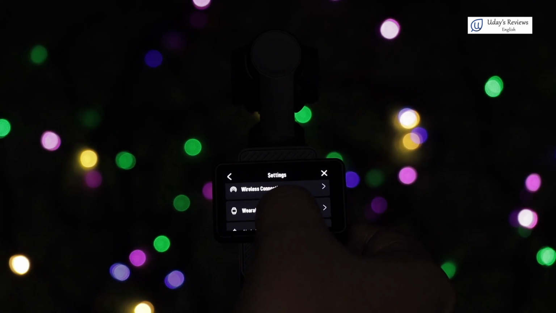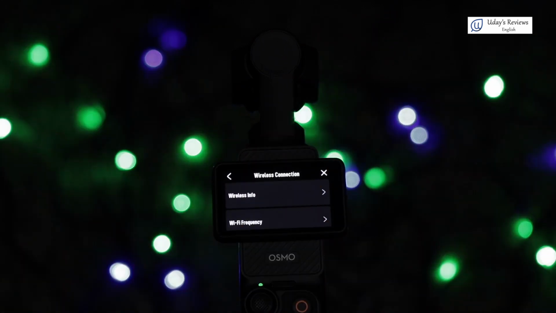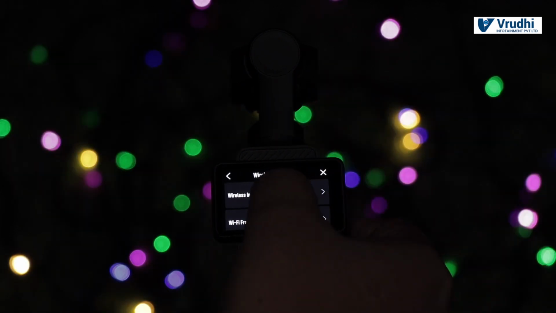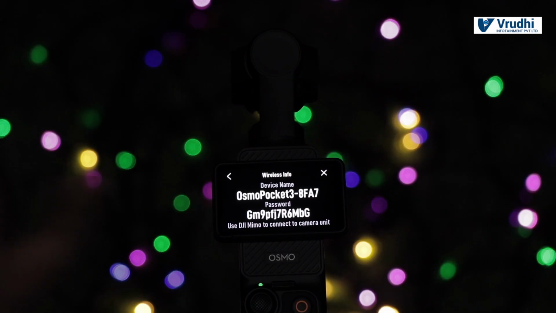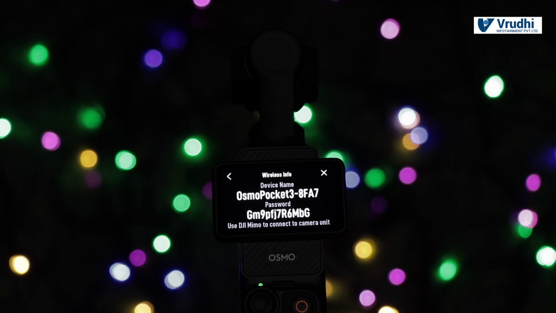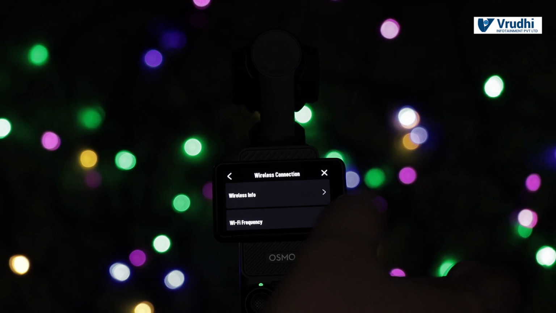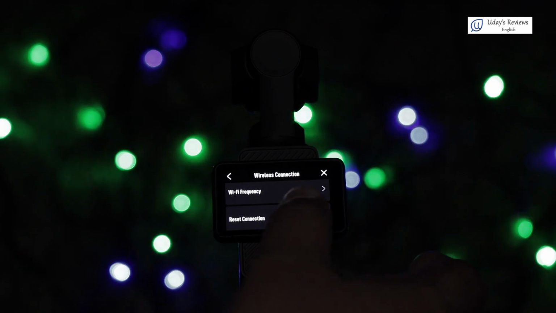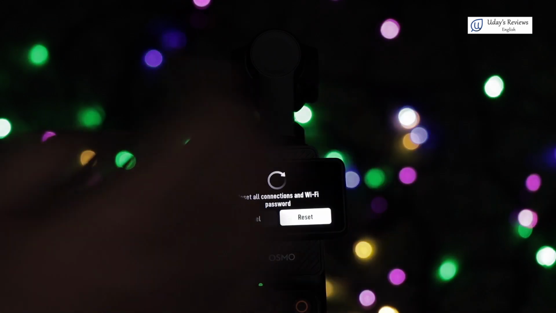Next, you have wireless connections. So inside, if you go to wireless connections, then you have a couple of settings here. So first we have wireless info. So this is the device name and device's password. Next, you have wireless frequencies. So it is at 5.8G or 2.4G frequency that is there inside this for transmitting data. Next, you have the reset connection option. So if you reset this, it will reset all your Wi-Fi connections.